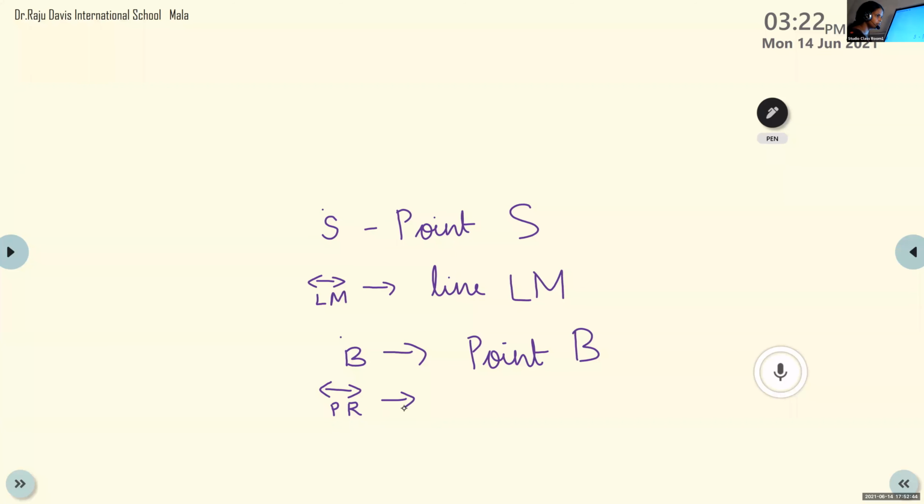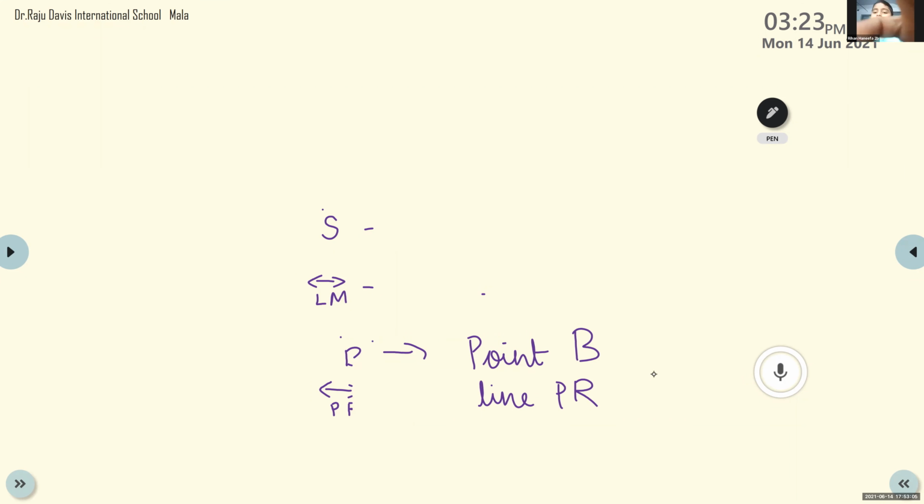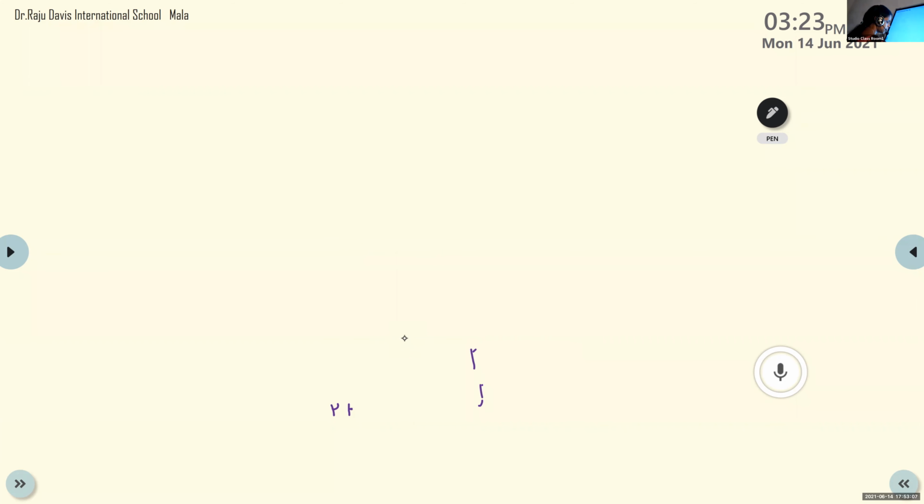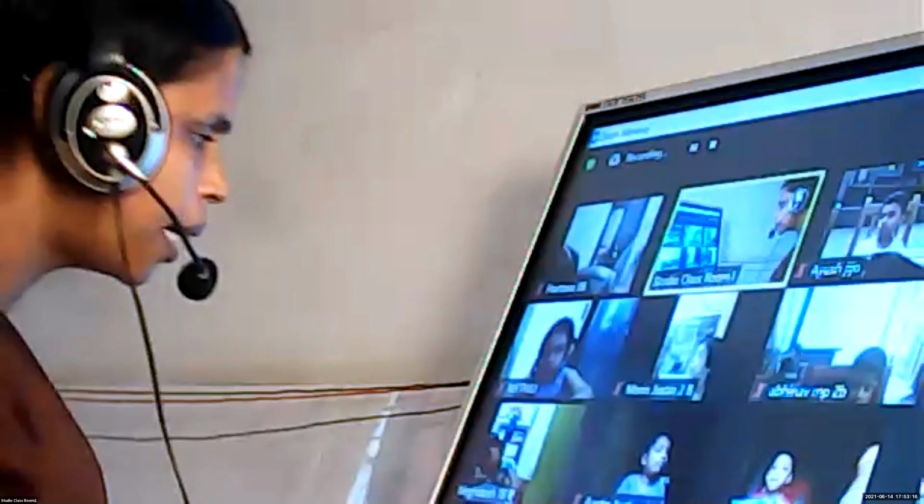What about this? How will we read this? Maithili, how will we read this? Line PR. Is it clear? Line and points. It's clear. Now let us write in the notebook.